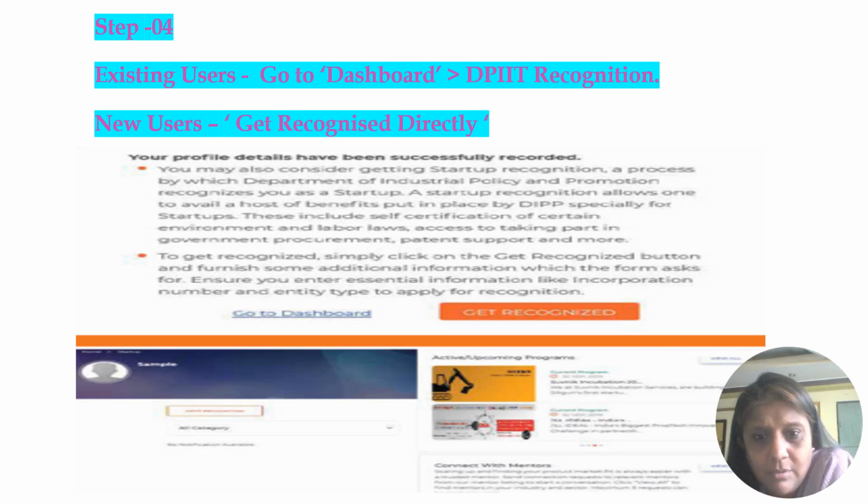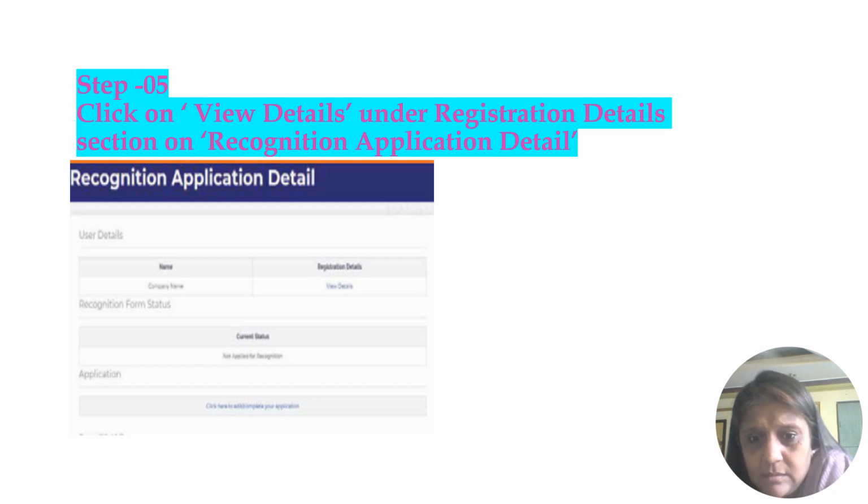Okay, so again here it is slightly different for existing users and new users. For existing users, you can go to the dashboard, and from there you can go to the page of DPIIT recognition. And for new users, you can go to the tab of get recognized directly. You can see both the tabs here. One is in blue color and one is in orange color. So this is the first step in getting the startup recognized with the DPIIT.